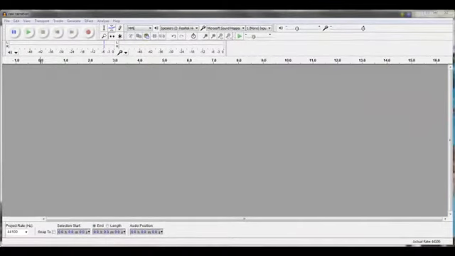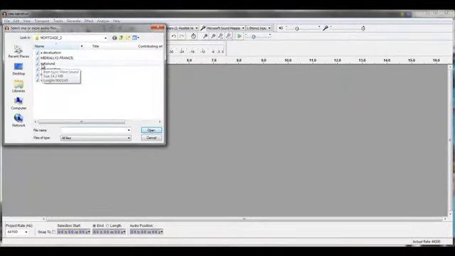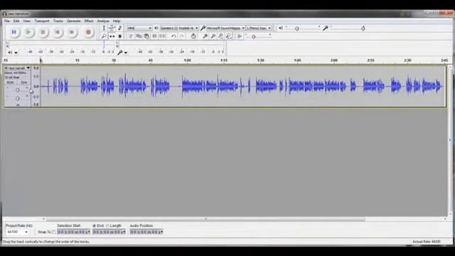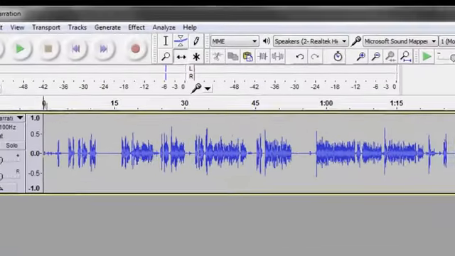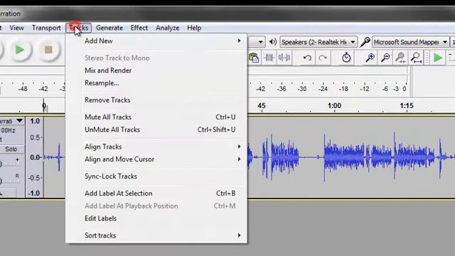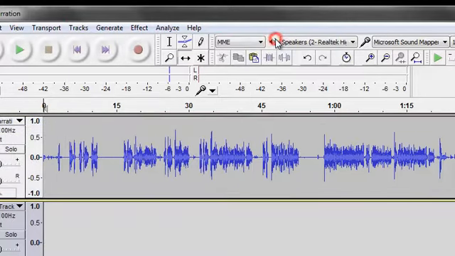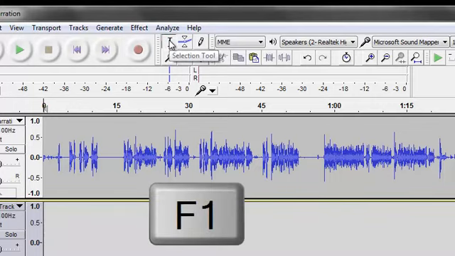And we begin by importing your raw narration file and cutting it up into its individual clips. Now, there's a couple of ways that this can be done in Audacity, but I suggest you first open a new track by going to the menu, selecting Tracks, select Add New, and then select Audio Tracks. Now, although it's usually selected by default, be sure you've changed your cursor to the Selection tool. If not, go to the toolbox and select it, or just hit the hotkey F1.